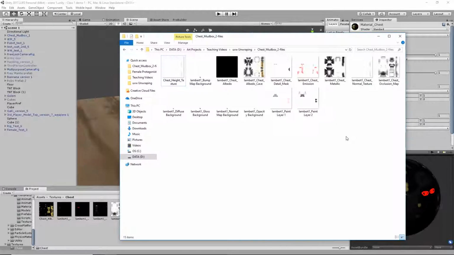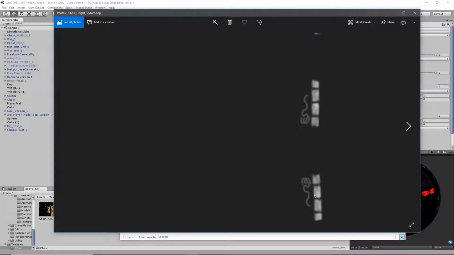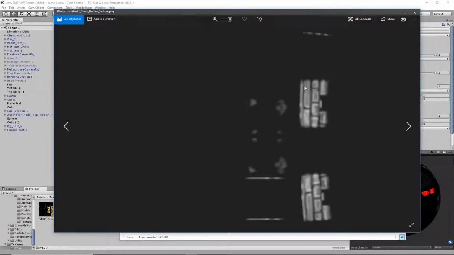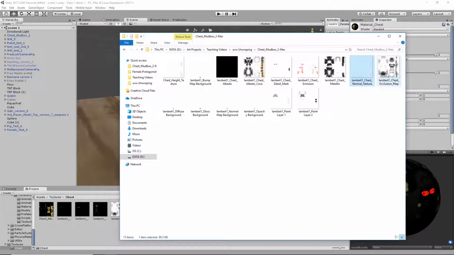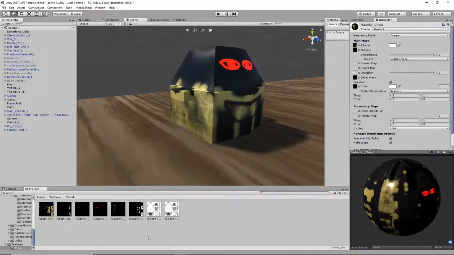That's it. Now, in the Mudbox folder, you can see that there's a normal texture that we named chest normal texture, and then there's a height texture map right here. You can look at them and see the black and white we painted. I want to update the ambient occlusion map too, so I'm going to select that and drag that over. It didn't really work, so you want to delete the old one.